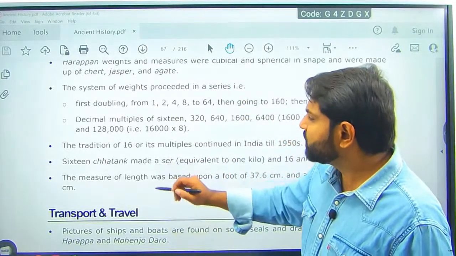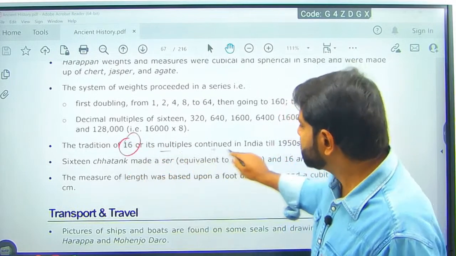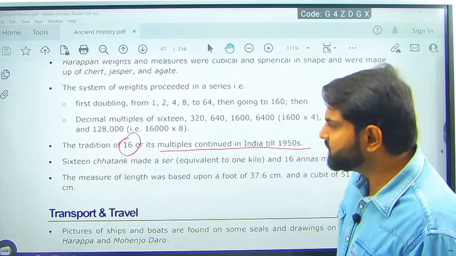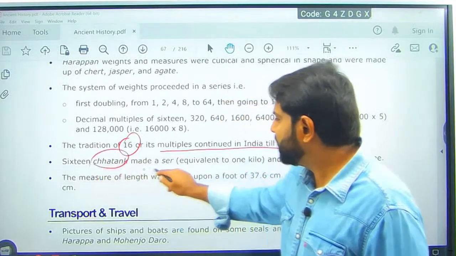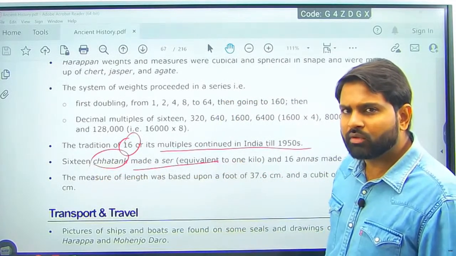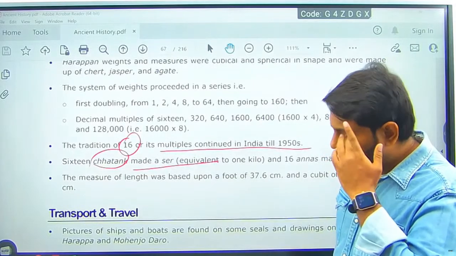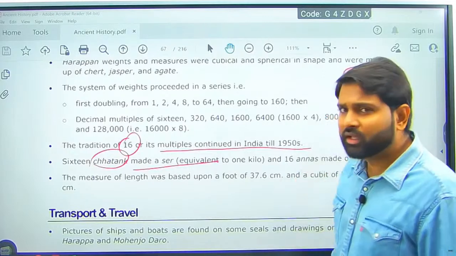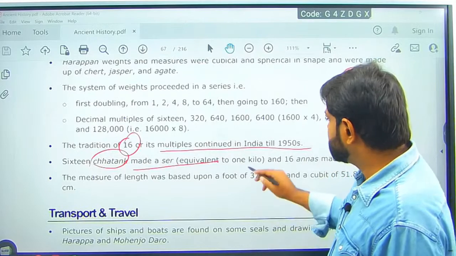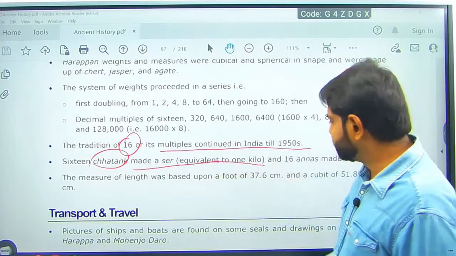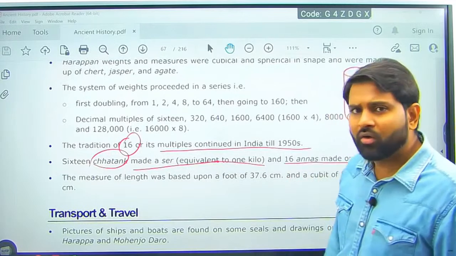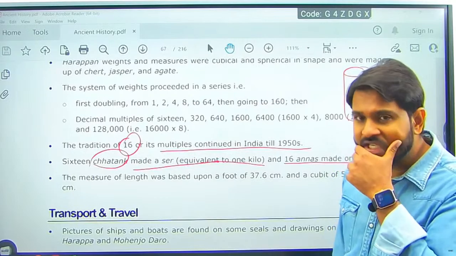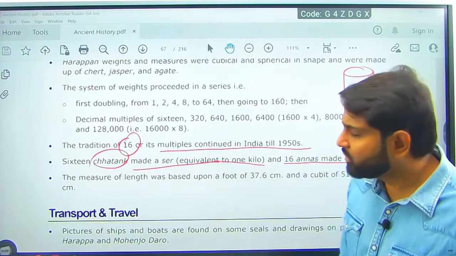The tradition of 16 or its multiples continued in India till the 1950s. 16 chatank made a seer. Even now, if you talk to your grandparents, they'll talk about seer, right? A seer bowl. People used to bring a big seer bowl, equivalent to 1 kilo, and 16 annas made 1 rupee. So these are examples for you to understand the system of 16s that was used. Now the system of decimals is used, 1 to 10.